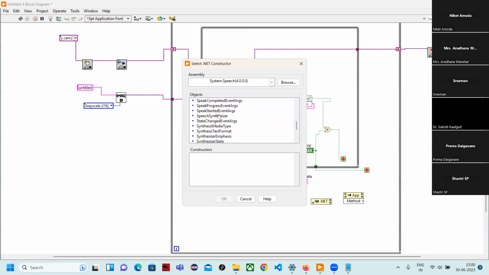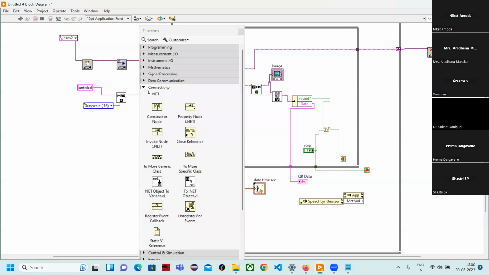Speech synthesizer, sorry. Yeah, so this is the option. Here you can see the constructor node is ready, and now it has to be connected to the invoke node so that whatever objects are specified in this speech synthesizer DLL file can be accessed from the invoke node. So this is the invoke node, and it was connected with the speech synthesizer.